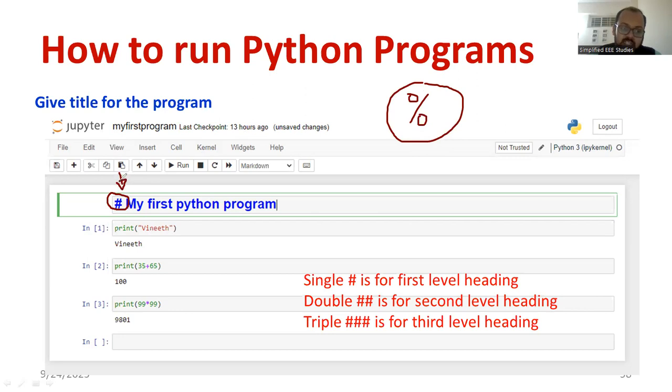That is a difference, hash. Don't forget this, a very important point. For commenting, you need to use hash. I hope you got my point. In MATLAB, you will be using the percentage symbol. So for a second level heading, I need to use double hash. If I want to go for a third level heading, I need to use the triple hash. For heading, please click on here. You need to find the heading. Later, you can make it out accordingly. All right.